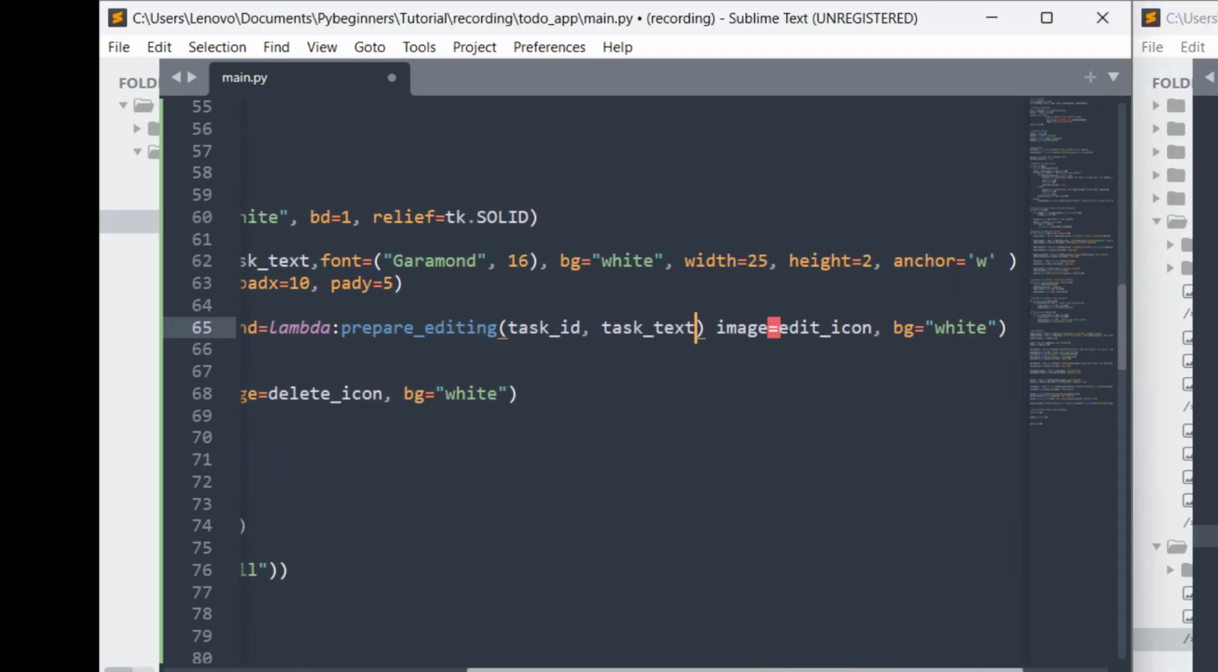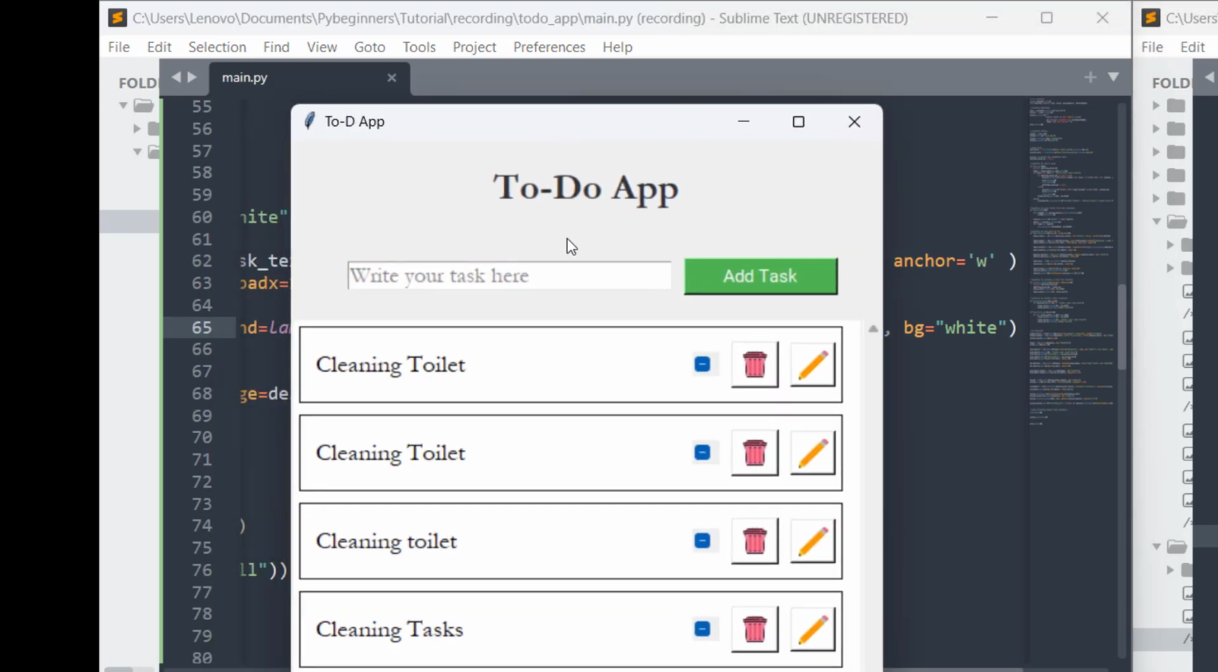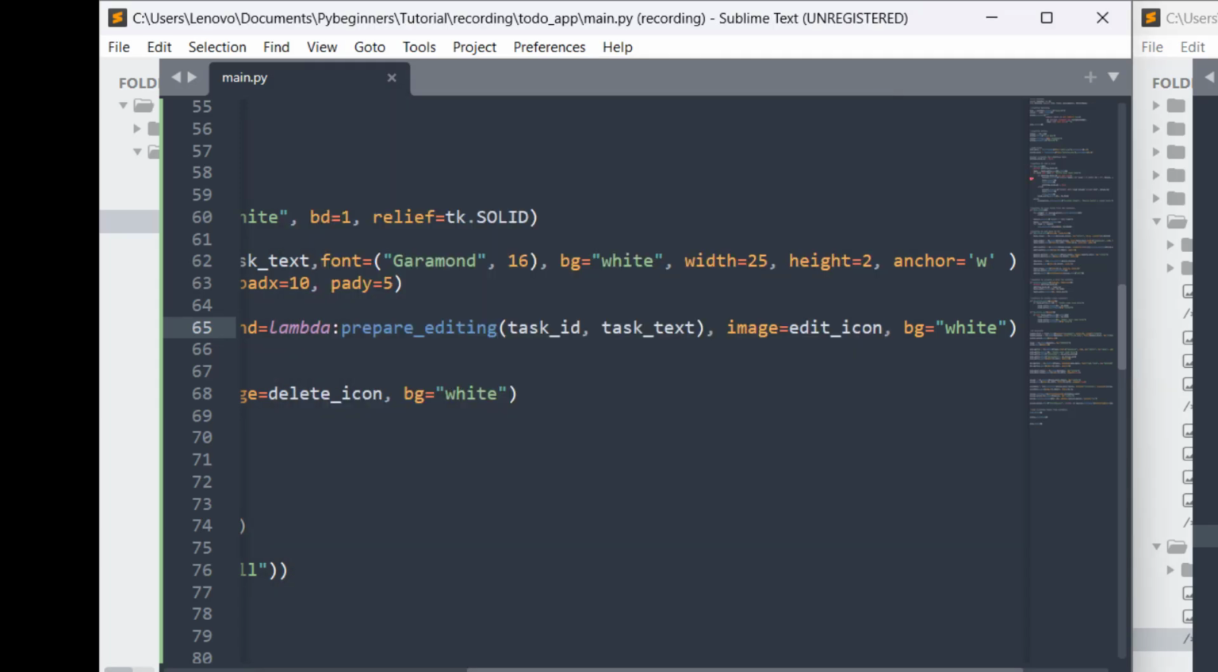Comma here. Save. And if I run this, preparing the test. If I click it, that guy disappears. If I click here, now cleaning toilet is here. So instead of toilet, let's add some s to toilets. And if I click on add, I got some error. It said no such table tasks. I have the same mistake again.